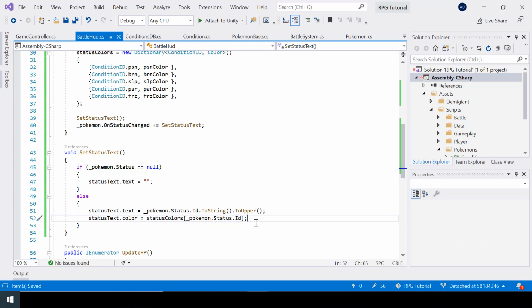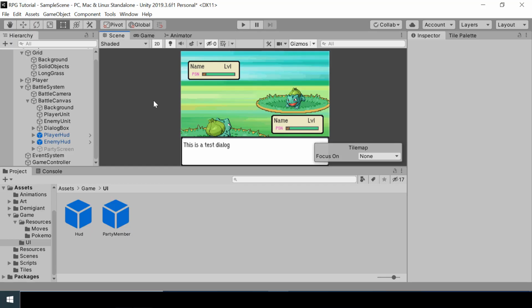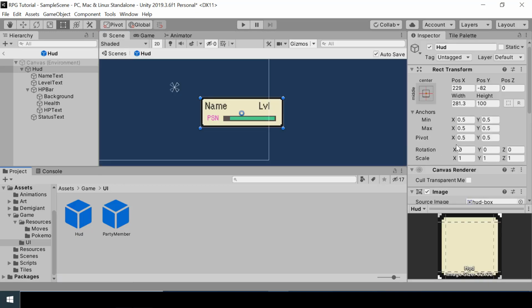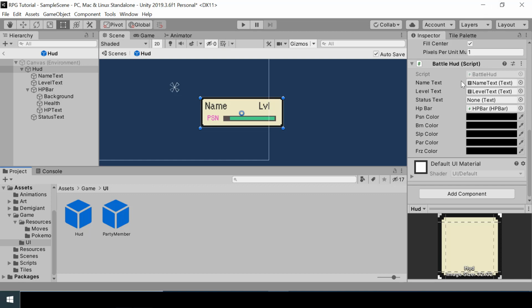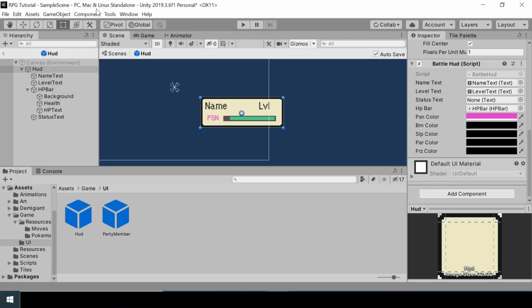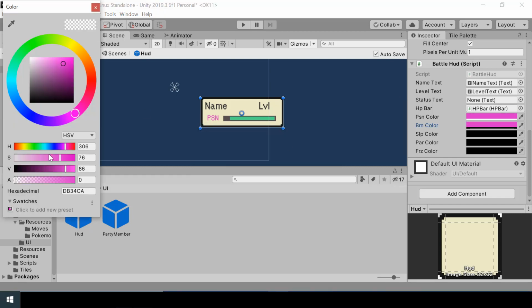Okay, so let's go back to Unity, and let me open up the HUD prefab. And now inside the battle HUD script, we will have a color for each one of the statuses. So let me set them. We also need to make sure that the alpha is 100, otherwise it's going to be transparent. Similarly, I'll set all the colors.